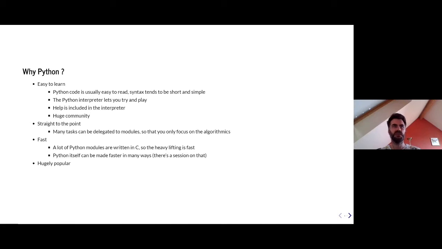And finally, one of the things that make Python very easy to learn is that the community is huge. Stack Overflow for Python is one of the top 3 biggest communities, if I remember well. So you will always find help, whatever you want to do, which is really, really handy.